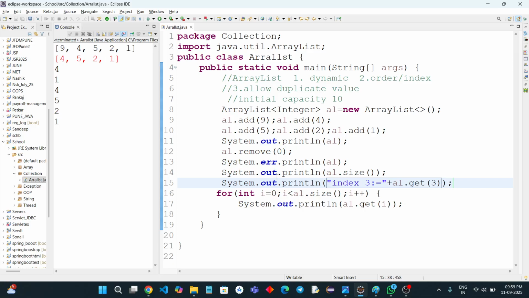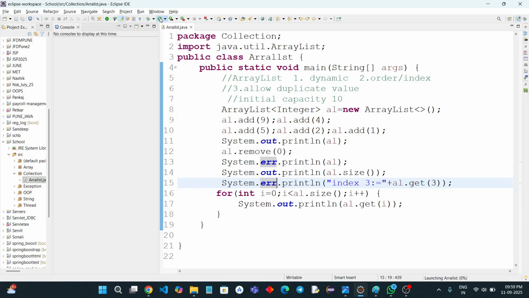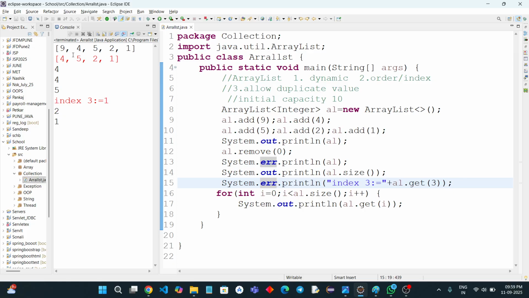So let me print this. At index 3, which value is present? 0, 1, 2, 3. At the third index, the value 3 is present. So these are the features of an array list. We can dynamically create an array list, add data into it, and remove from it. We can also print the length of the array list, and even access all the elements. Okay, so this is the array list.